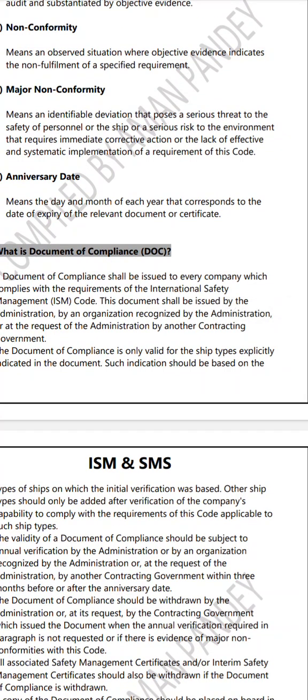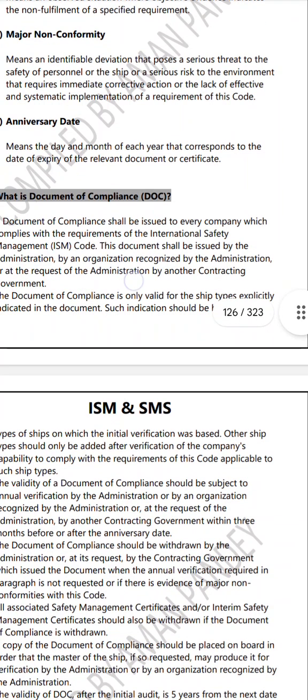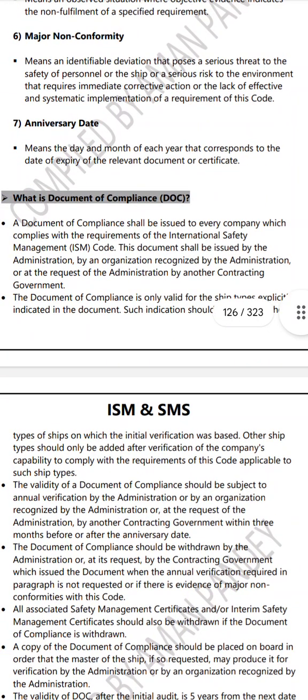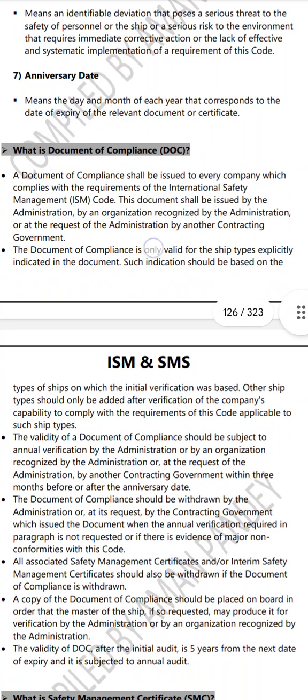Anniversary date means the date and month of each year that corresponds to the date of expiry of the relevant document or certificate. So what is a document of compliance? If the surveyor asks, a document of compliance is a kind of certificate which has been issued by the flag state or the administration to the company after verifying that the company follows a proper SMS of the ISM code.